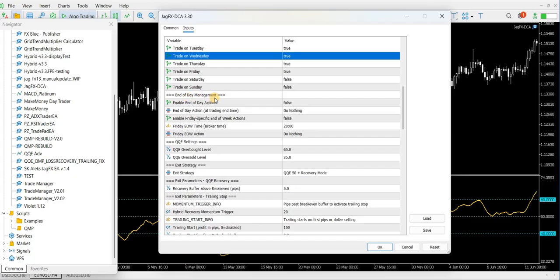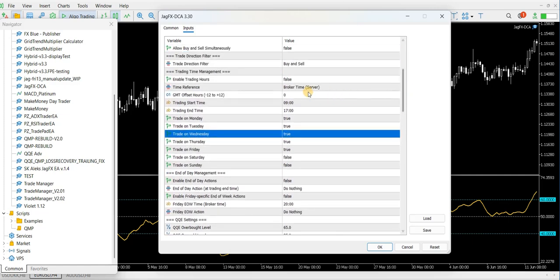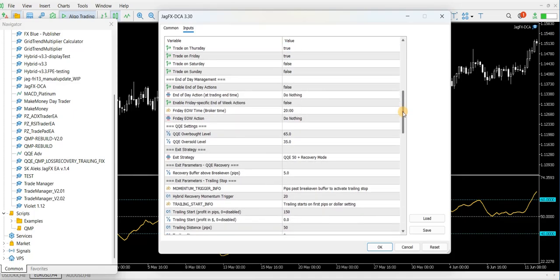Now, end of day management. You can use this independently of this. If you're a day trader, you can set this up and you can have end of day stuff down here. Or if you had false in there, you can still use this. All right, I hope that made some sense. So even if you're not using the above, you can still use this. End of day, enable end of day actions, true or false. So it's one or the other.